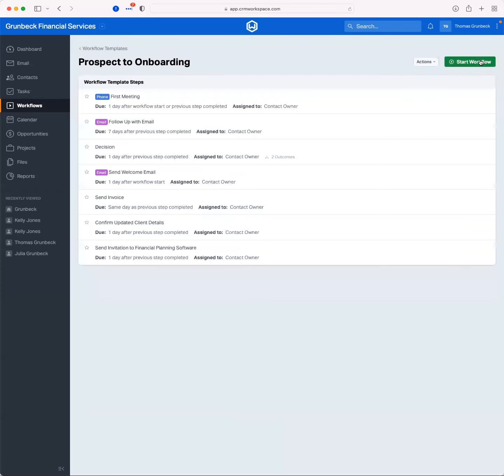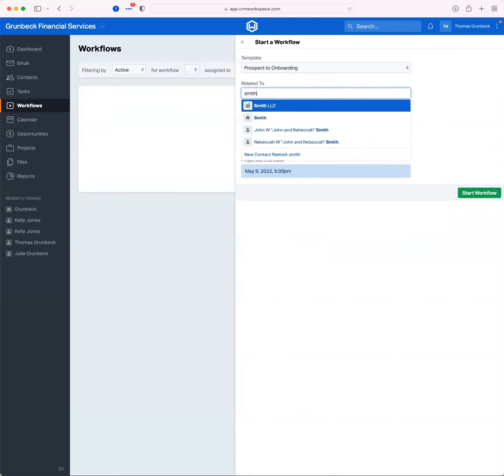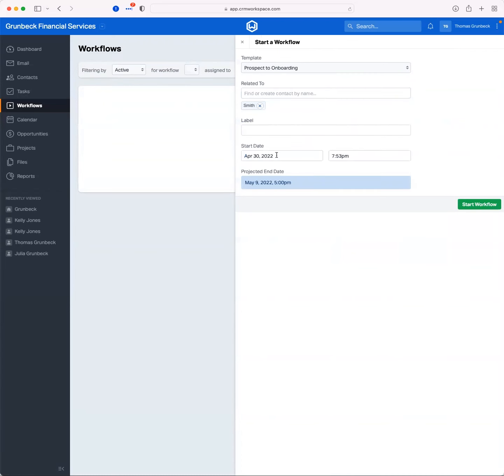So prospect to onboarding, you start the workflow like a normal workflow. Here you would select the family. So we're going to select the Smith family. And then the start date of the workflow might be when the meeting is for the prospect. So you'd start the workflow.